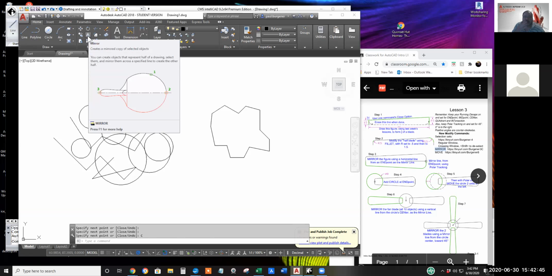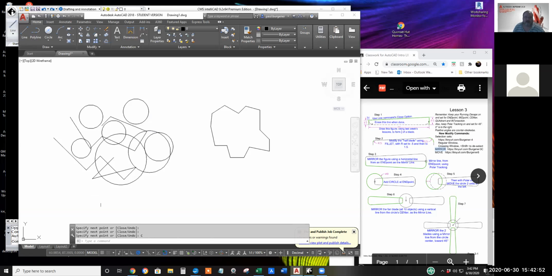Okay, I believe the same icon is in IntelliCAD for those of you using IntelliCAD. Double check, command prompt says type a command. Double check you got nothing turned on the status bar except for your running object snaps and your polar tracking.